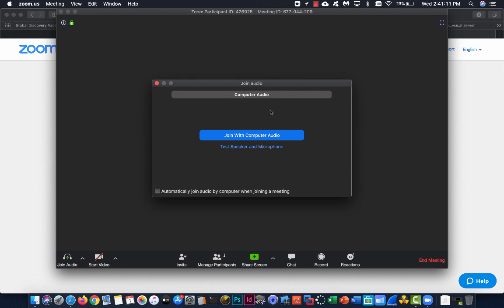Now you'll notice it says we're going to join. We can join with computer audio, or we can actually test the speakers or microphone. I'm going to go ahead and join with computer audio here. This is going to mess up the volume in the video, so if there's a slight volume difference, you're going to know why. But I'll mute myself and see if we can correct that.